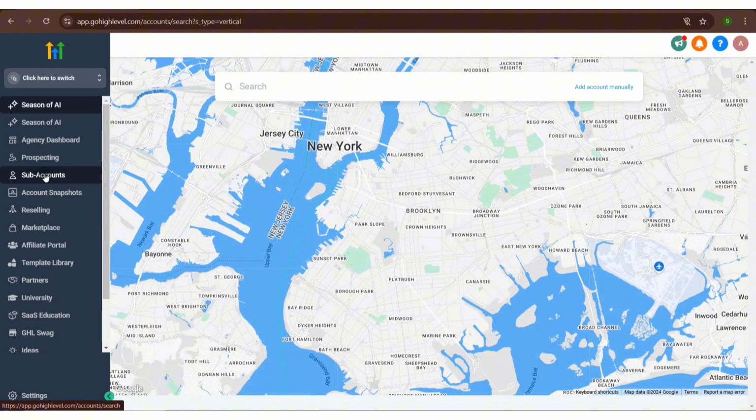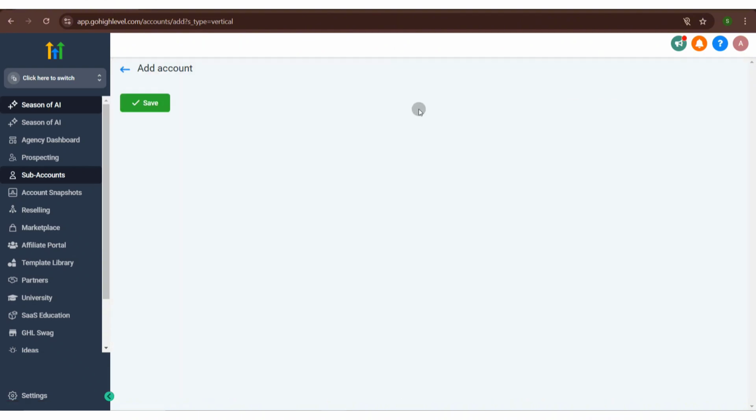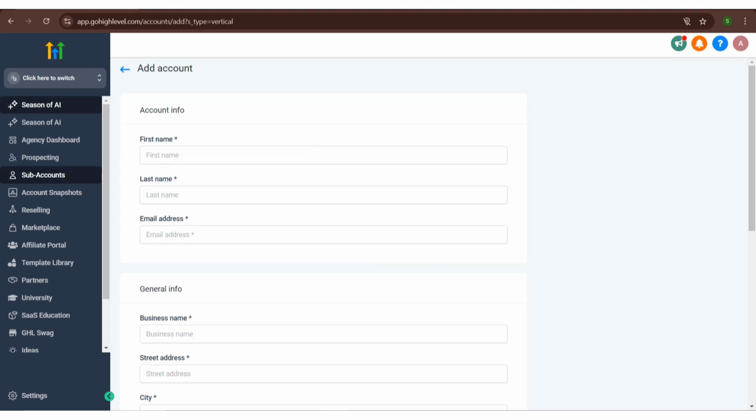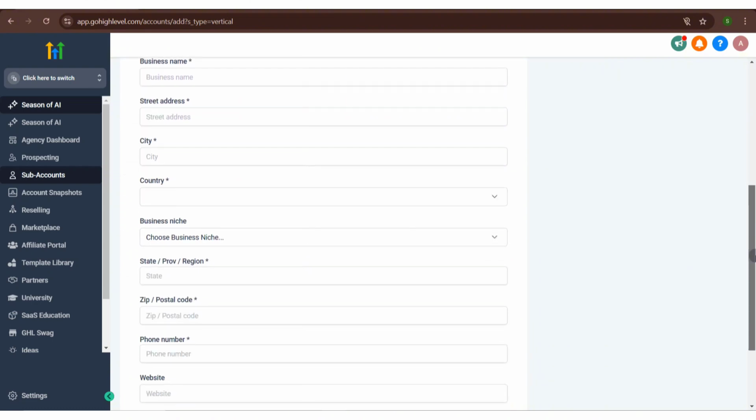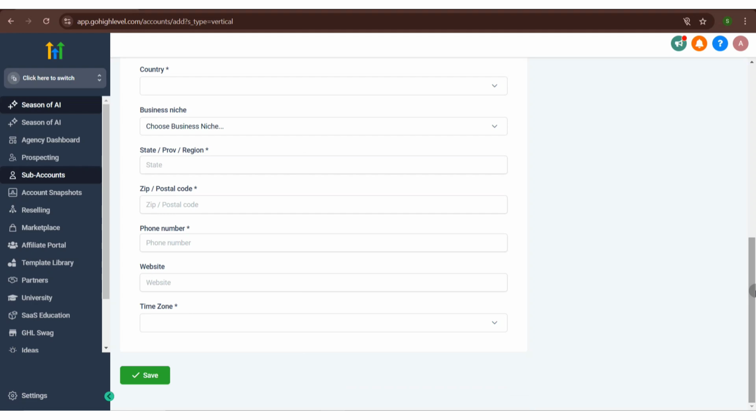In this section, you can simply use the search bar to search for your business if you have it registered on Google Maps. But you can also click on that add account manually button to add it manually on your sub accounts. In here, you'll need to enter some information, such as your account information and your general information. Your account information is basically composed of your personal information, and the general information is composed of your client's business information.